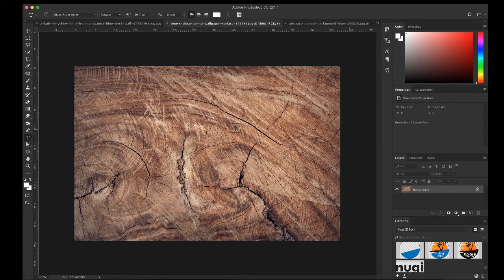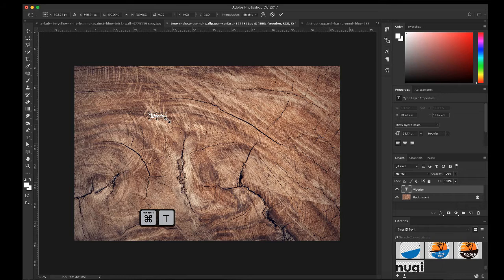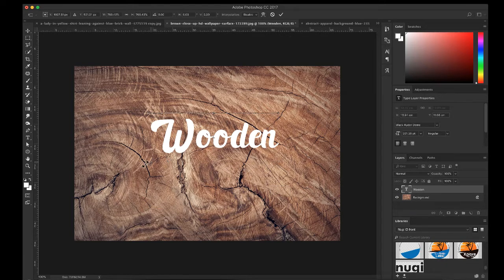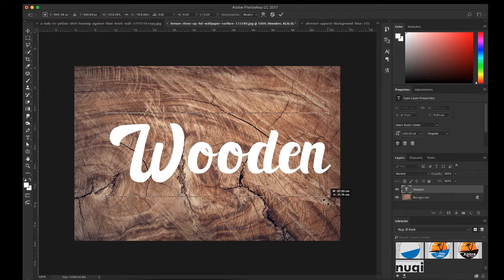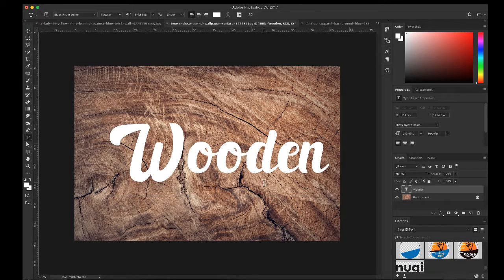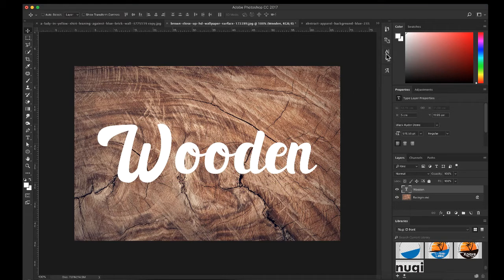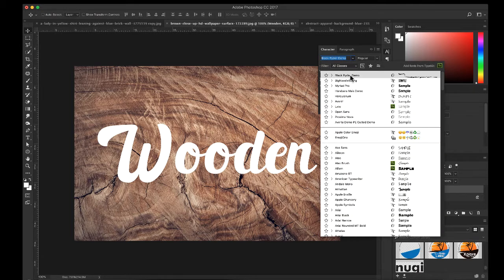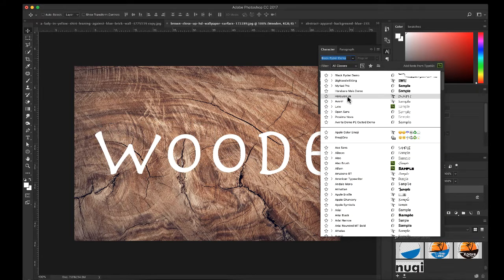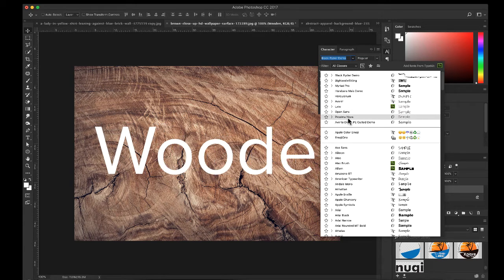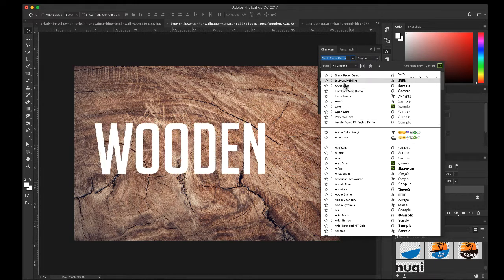Let's use the wooden surface. Type a text, wooden, enter. Ctrl T to increase the size. Yes, perfect, and enter. I want to change the font to something bigger. This is really cool. Okay, let's just use this font.